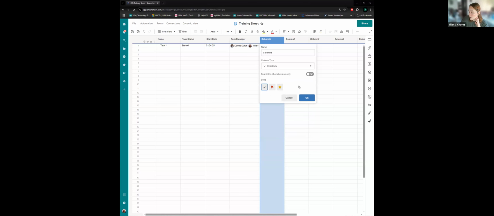I don't think we'll get much into formulas, but you can build formulas off of checkbox options. You can run automations off of them. So maybe you want to send an email when the box is checked. You can do things like that. Then again, you can restrict to checkbox use only. So if you don't want people typing in this column, you just want the checkboxes, you'll want to toggle that on.